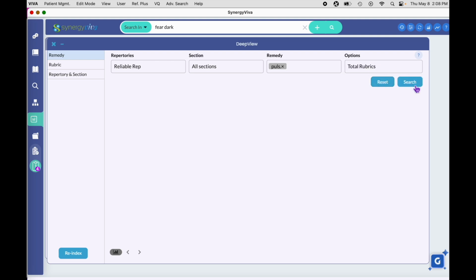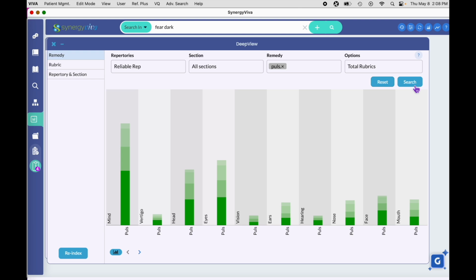Total rubrics, search, and you can see that pulsatilla has 1,557 rubrics in the mind chapter of the reliable. Down here in the vision chapter, the rubrics only total 150. So this is a good idea to understand how a remedy is represented in each section.